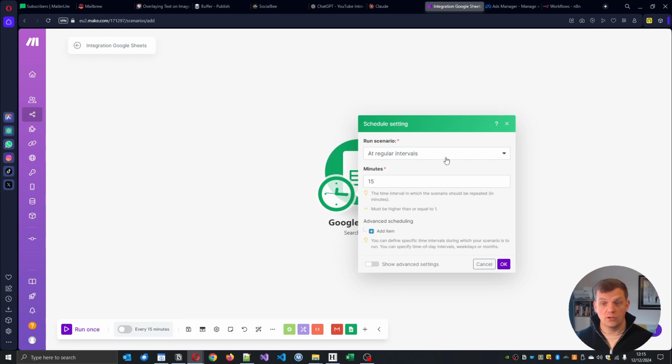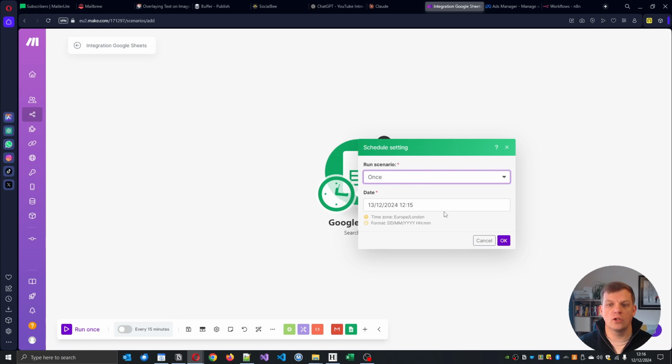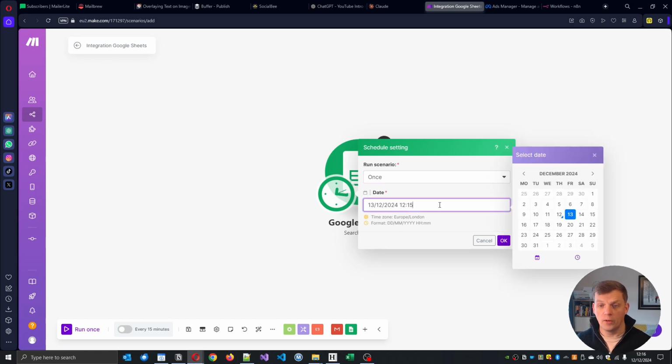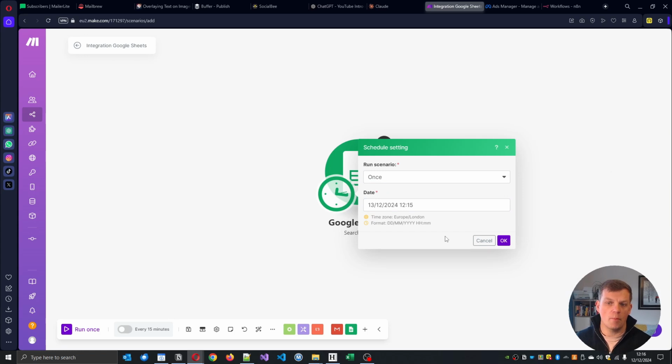So the first one is regular intervals. So let's say you want something to happen every 15 minutes. So you want to see if a field in the spreadsheet is set to a certain value, every 15 minutes, and process the ones that are there. Once: let's say you want to do a cleanup task and you've got this workflow that's quite complicated. You just want to run it, say tomorrow at 12:15. That'll run just once and then you don't need to worry about it again.